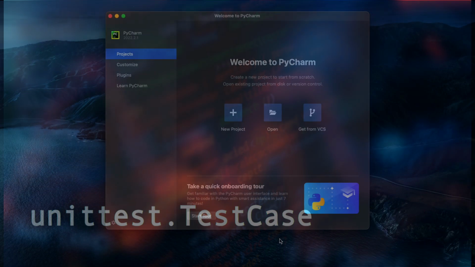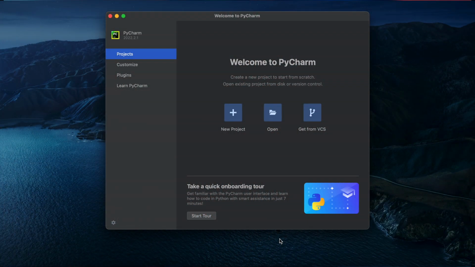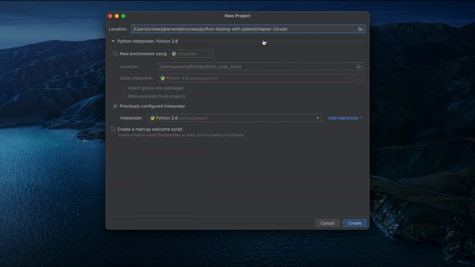Hello everybody, in this video we're starting to learn how to write test cases with the Unittest framework. A test case is the individual unit of testing. It checks for a specific response to a particular set of inputs. So let's start PyCharm and create a new project.